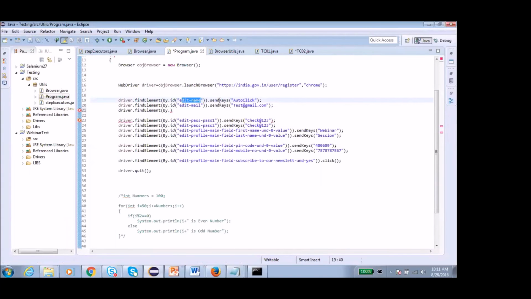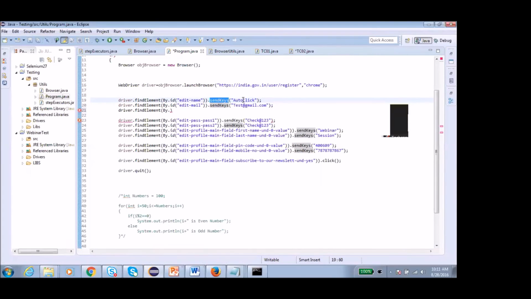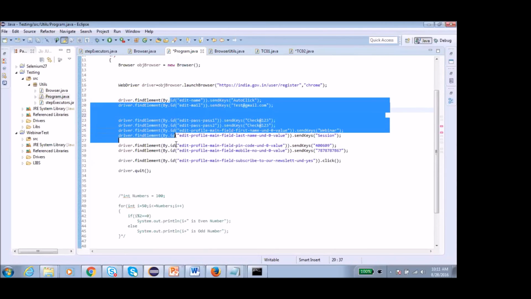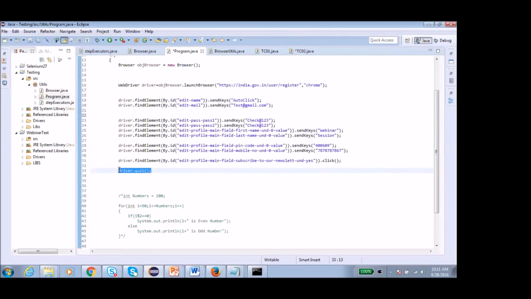And this is sendKeys. The sendKeys is basically what keys we want to send from the computer to this field. So I want to write "auto click" there. Similarly, for other objects or other fields, we can do it like this. I have done it using ID because ID is available. And this driver.quit line is to close the browser, to quit the browser. So once this line gets executed, it will automatically close the browser.